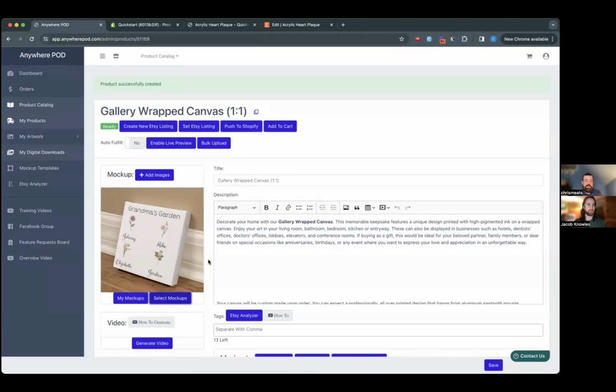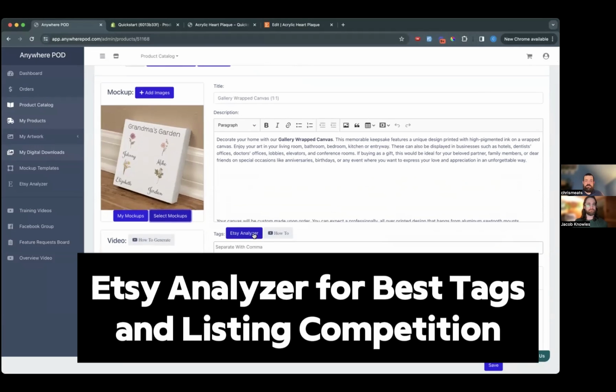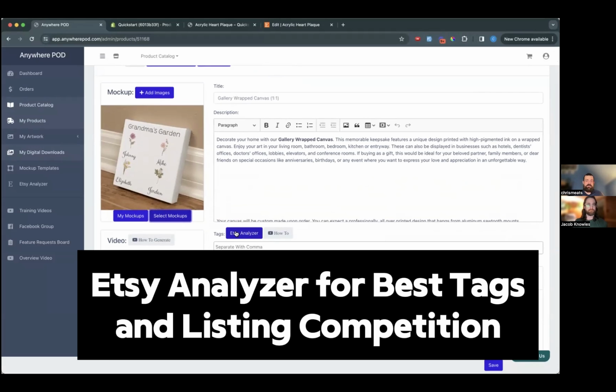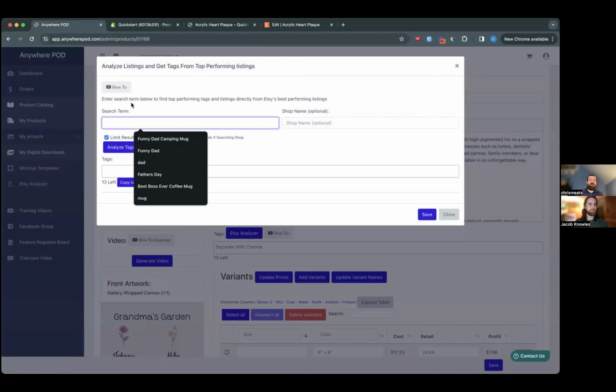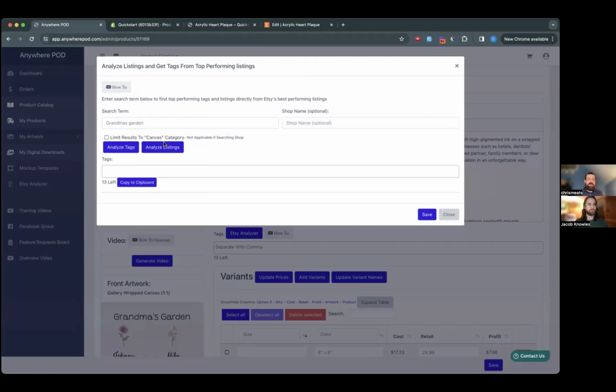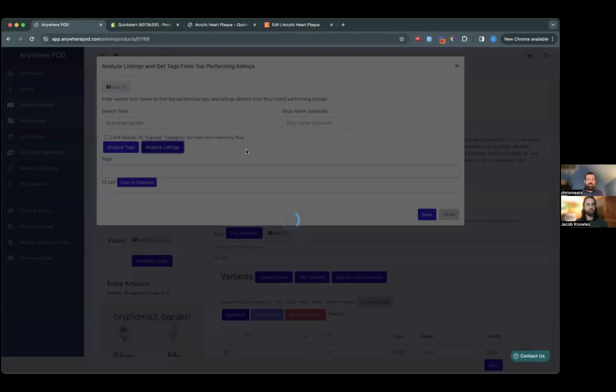All right, and just like that, we have that product created and ready to go. If we wanted to try to find some top performing Etsy tags, we can come in here to our Etsy analyzer, and we'll put in our search term. So in this case, we'll just say Grandma's Garden. You have 2 options here. We can either do analyze tags or analyze listings. We'll take a look at analyze listings first. And in this case, I think we want to search all of Etsy, not just our canvas category. So we'll go into analyze listings here.